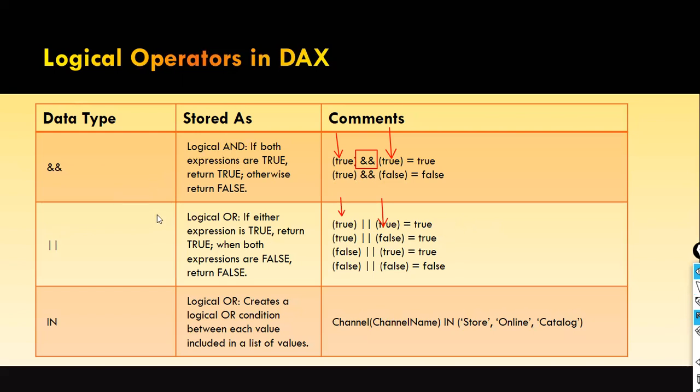This is logical or, and this is logical and. Double ampersand, you need to use it if you want to combine more than one condition, where both the conditions should return true. In that kind of situation, you need to use double ampersand. And if any one of them is true, in that kind of situation you can go for the double pipe. And the in operator.